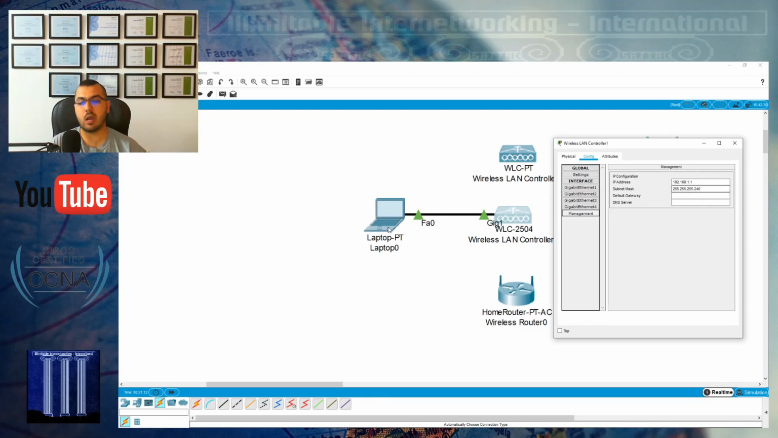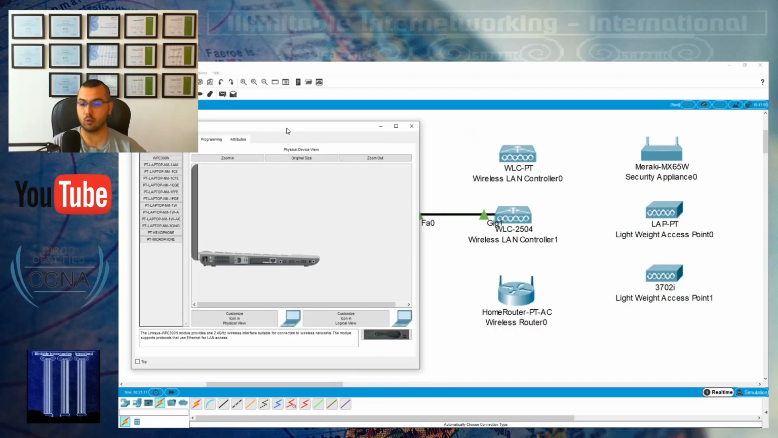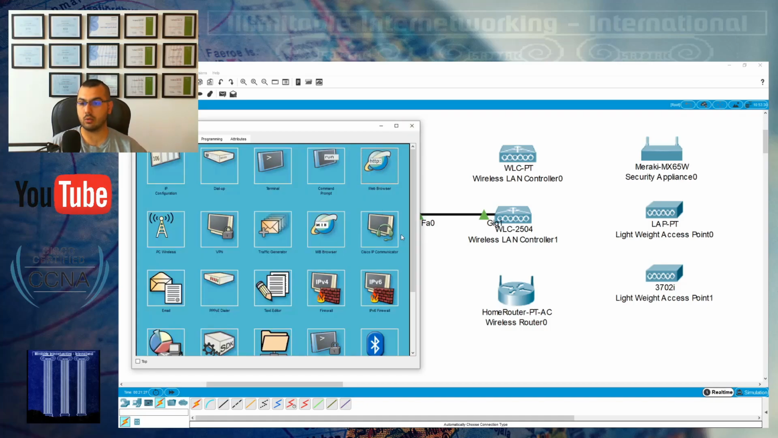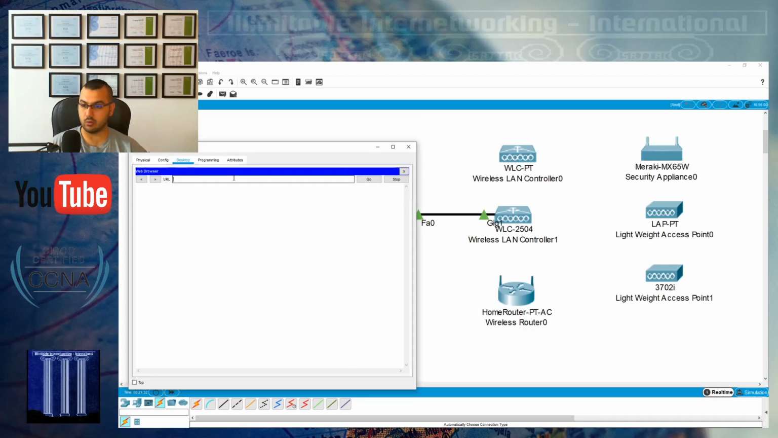But the idea is that right now I will give my PC an IP address in the same range as this controller, so that we can be on the same network and I can access it through the GUI. So for my PC, I will go to Desktop and assign 192.168.1.2 with mask 240. That should be enough. Let's go to the web browser and try to access this controller at 192.168.1.1. Go. I can see some activity going on and I need to wait a bit.